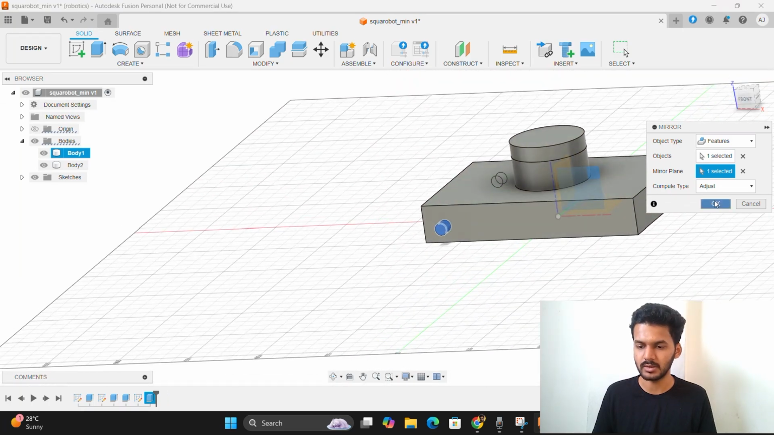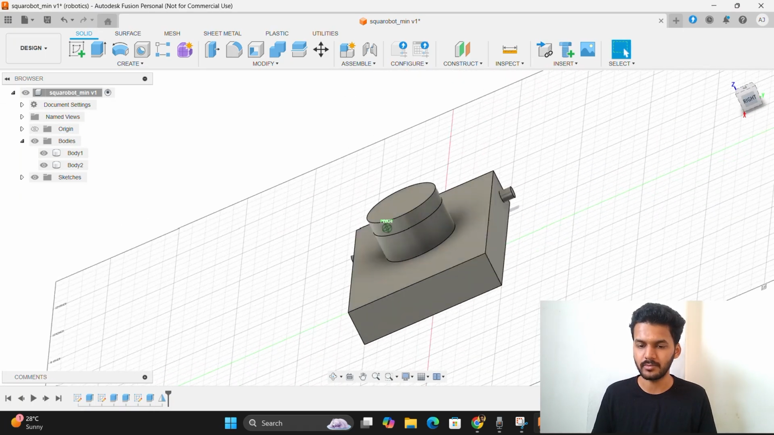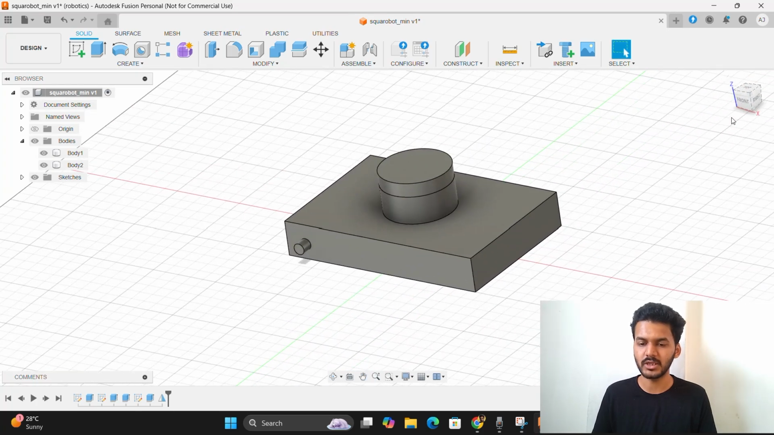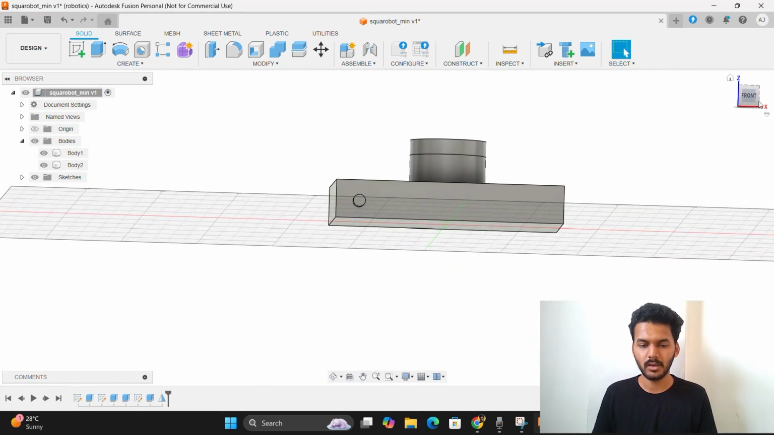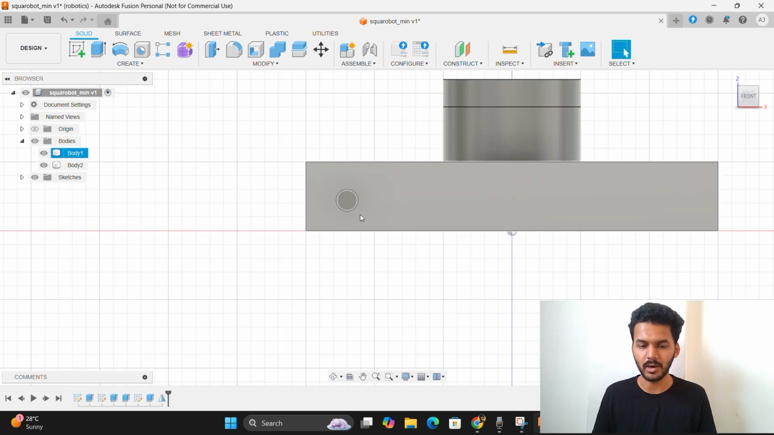Joint part, that is the shaft. Now press OK. That's it. So we have successfully created the shaft, right? Now let's go to the wheel part.